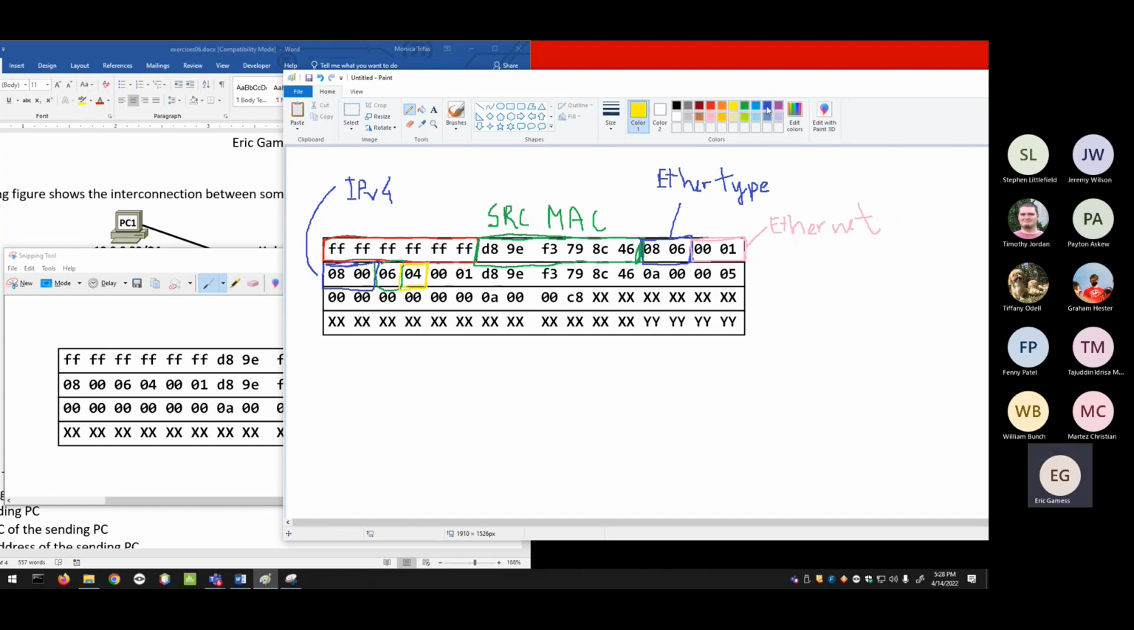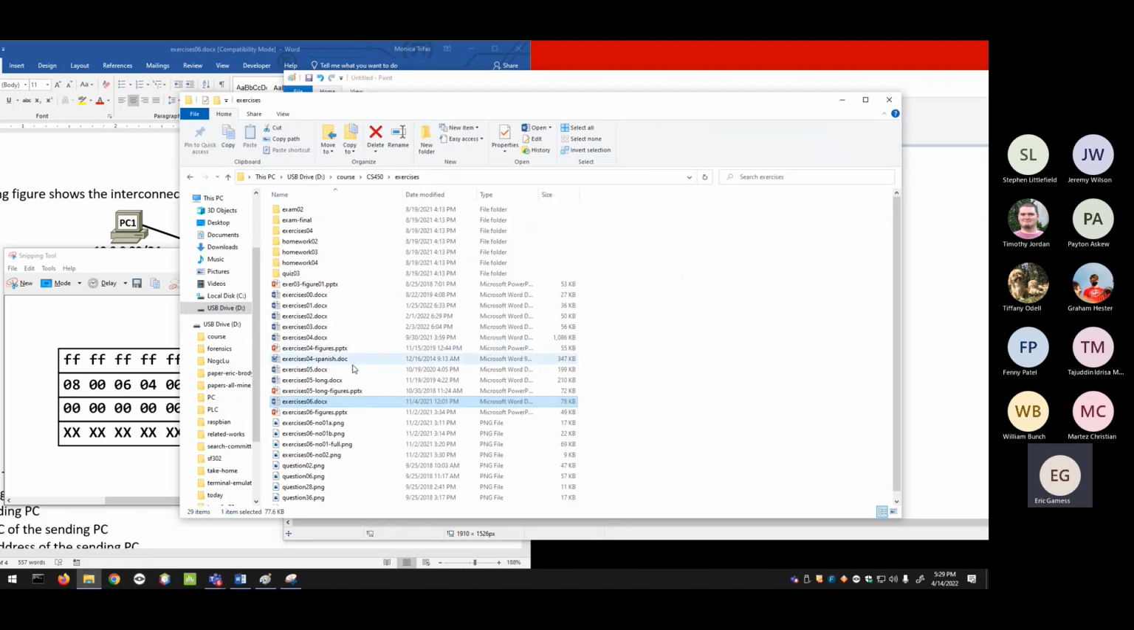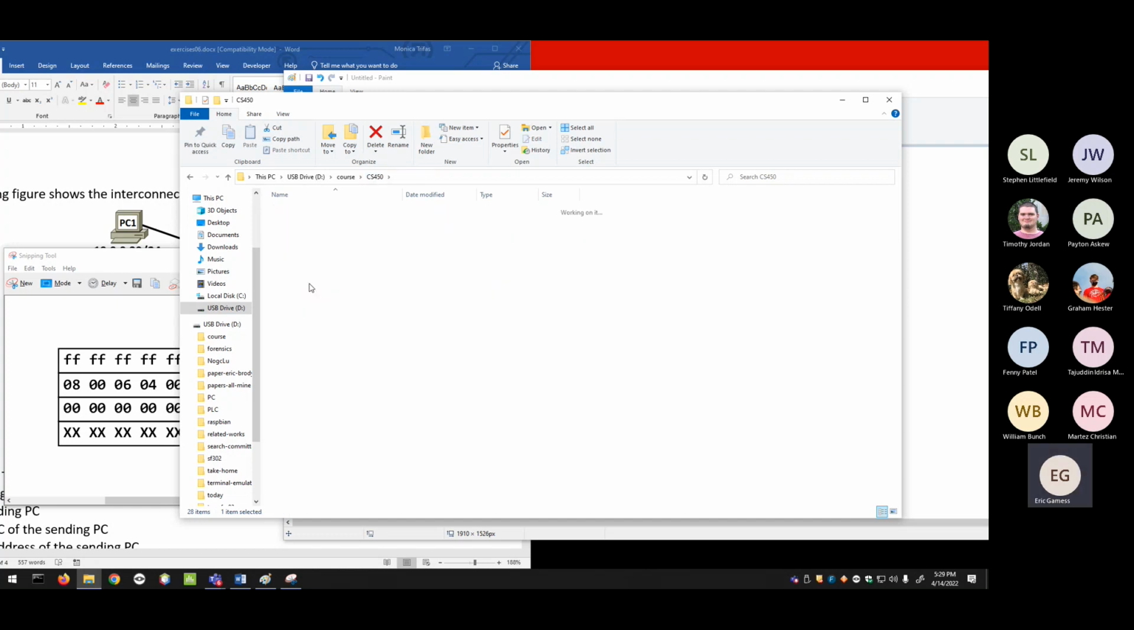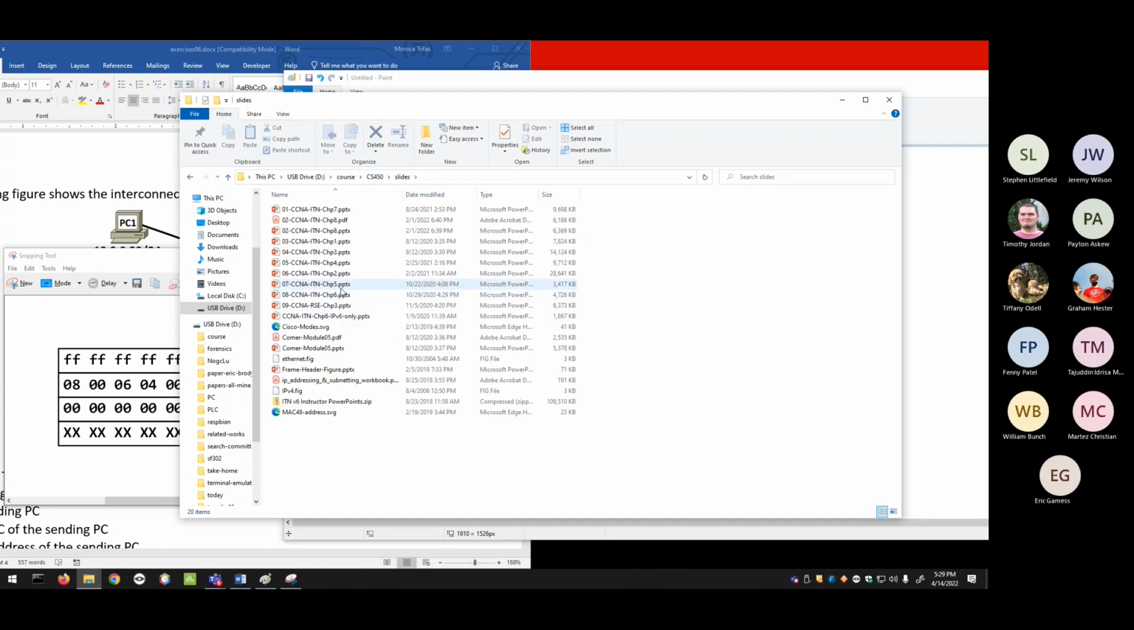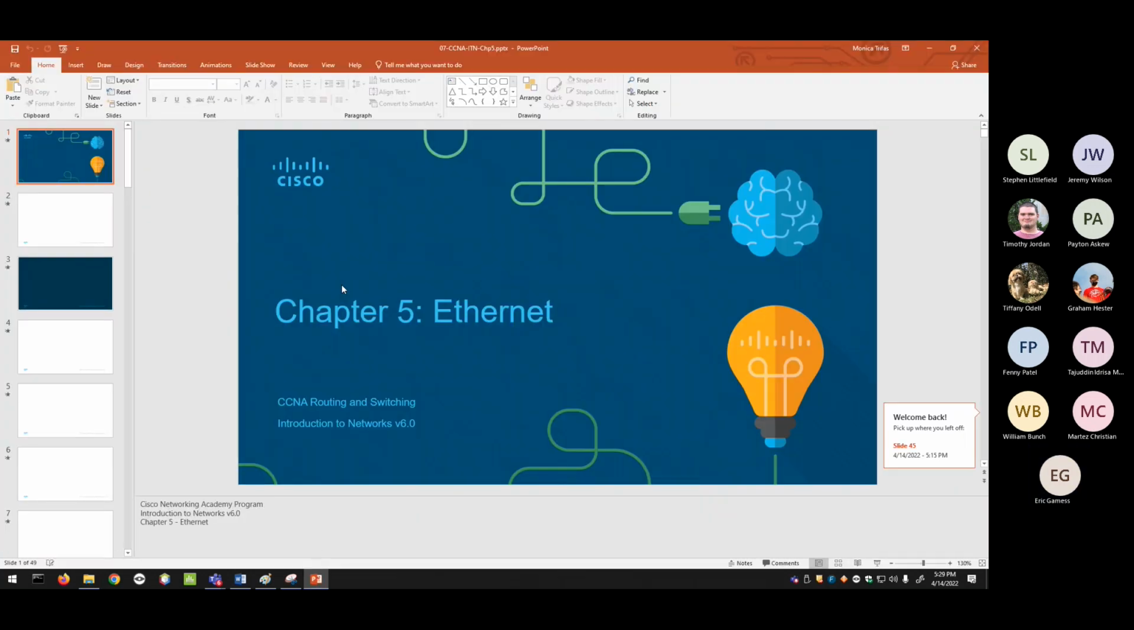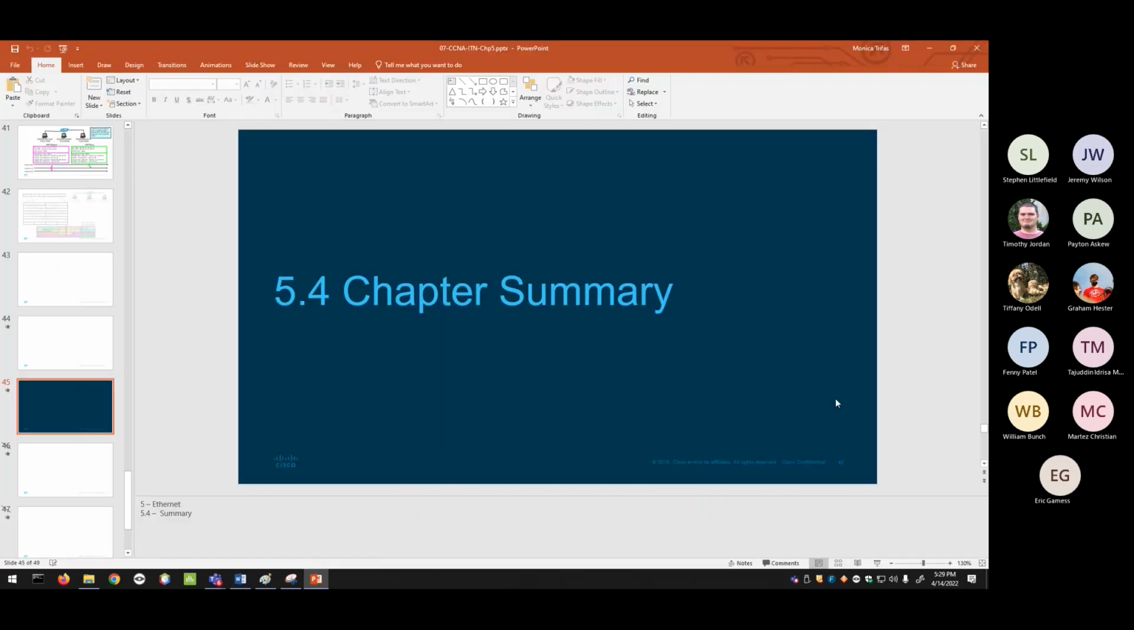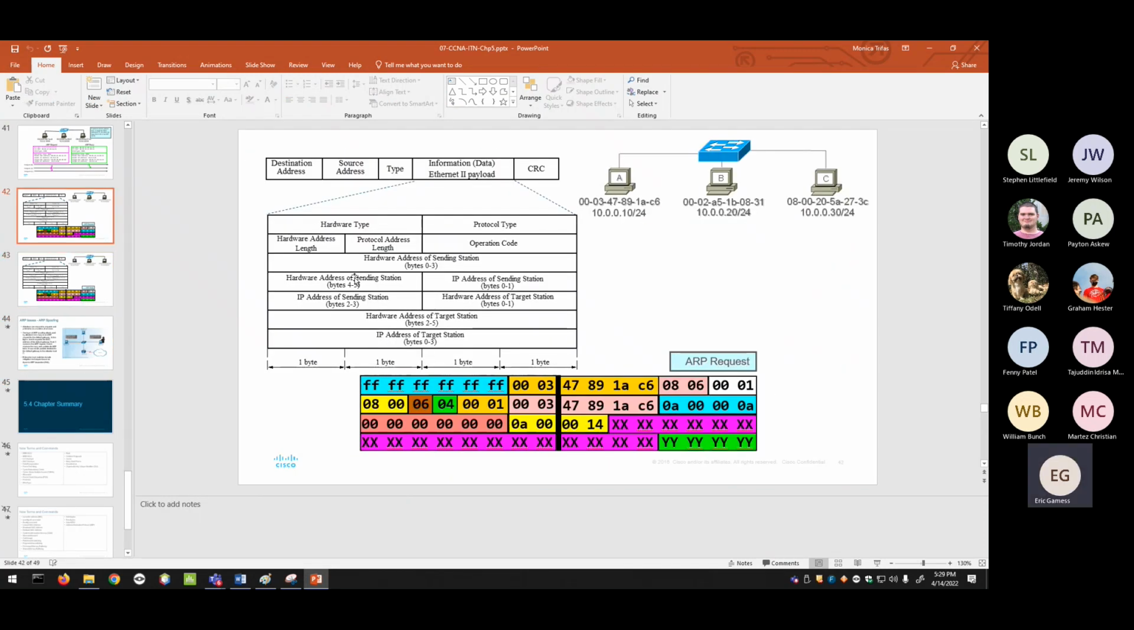So what is the next field? It has 2 bytes, and it's called what? Operation code. You have the slides, no? Let me show you the slides. The next field is called the operation code. Fortunately, I cannot show everything here. Okay, so we are here. We are in the operation code. So the operation code can be 0001 or 0002.